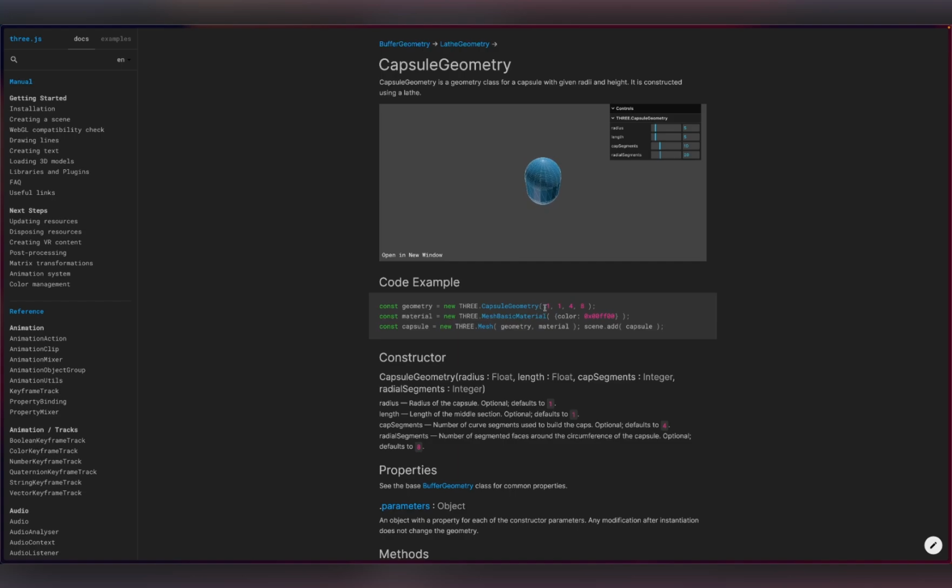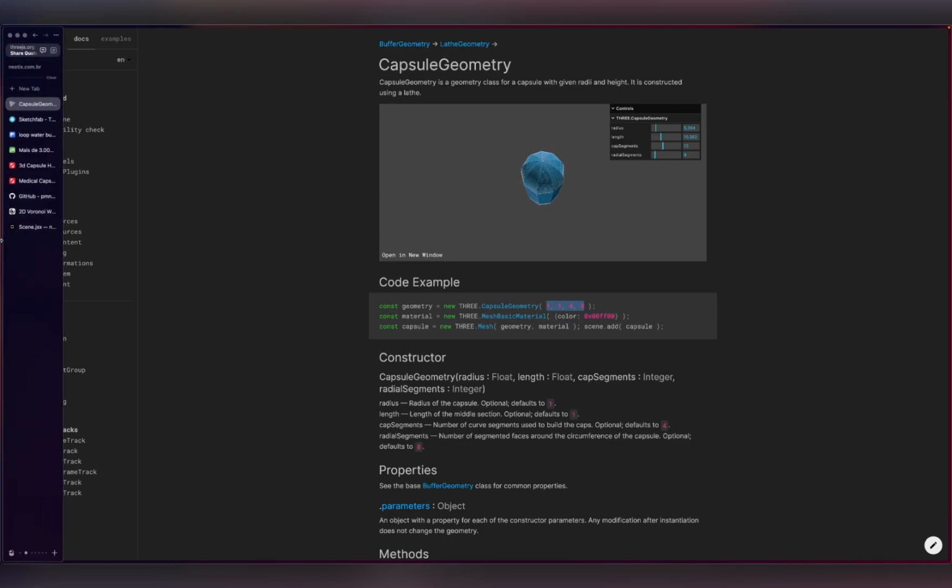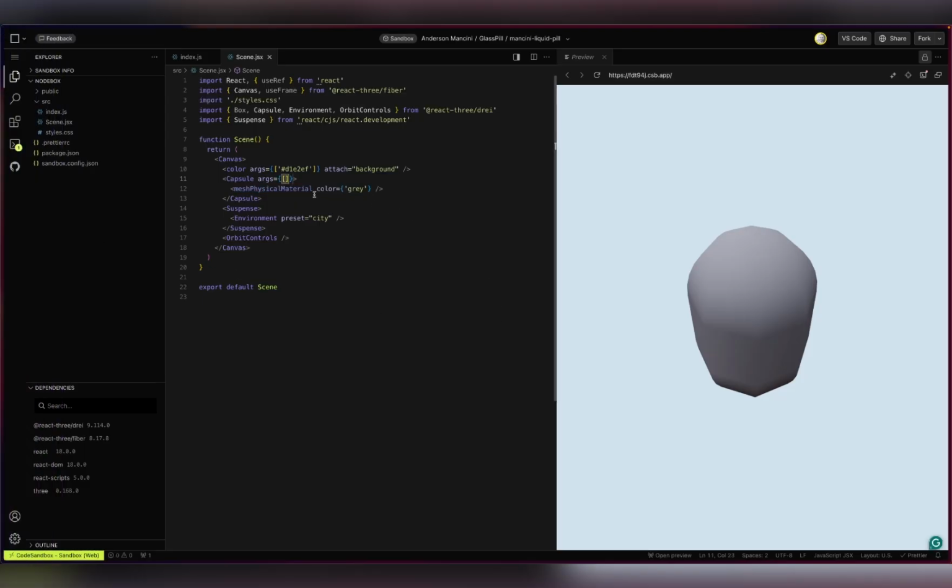And here I can see all of the parameters that are accepted by the args. So those are the parameters, and we can define the radius, the length, the segments on the cap, and the radial segments. So in our case, probably we need to increase the radial segments. So what we can do is copy this so we can have a reference, then go back here, and I will place it. And now I can increase this number to be probably 32. And yeah, it is looking better.